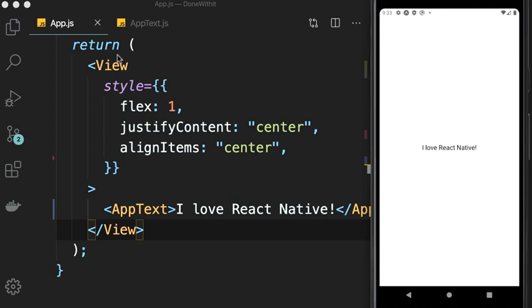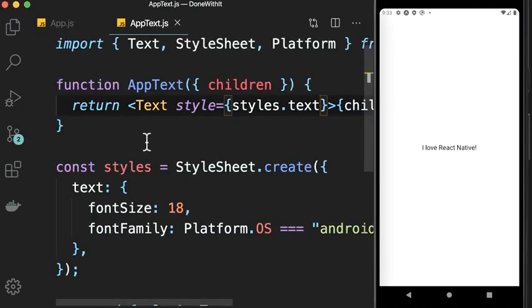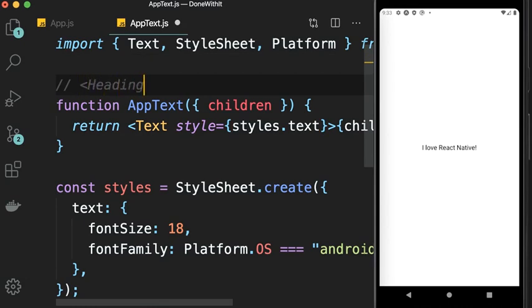Beautiful. Now, using the same technique, we could also create a heading component. And then we could use it like this, my heading. So this heading would have different styles. Perhaps the font would be bigger and thicker, and then we could use this across different screens.